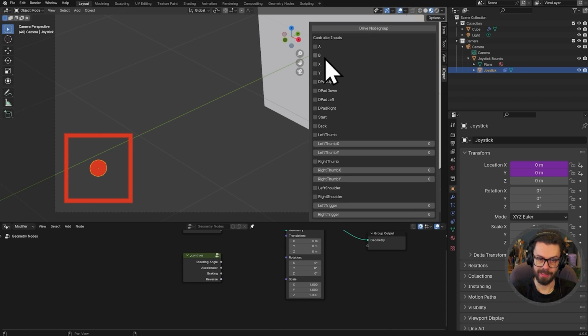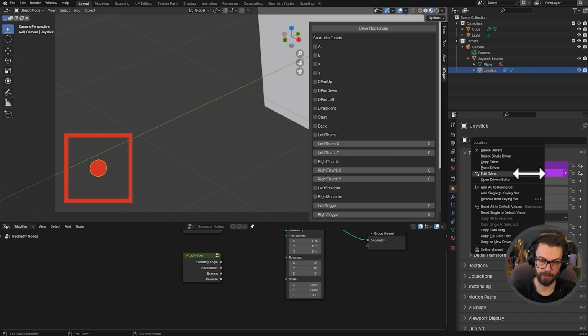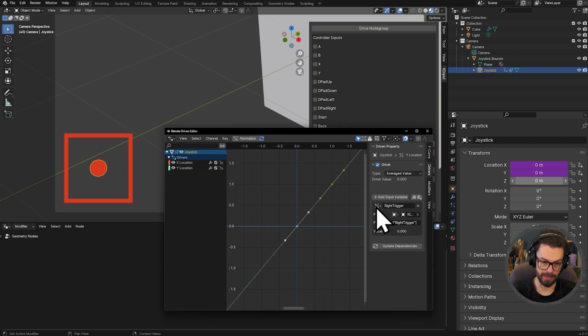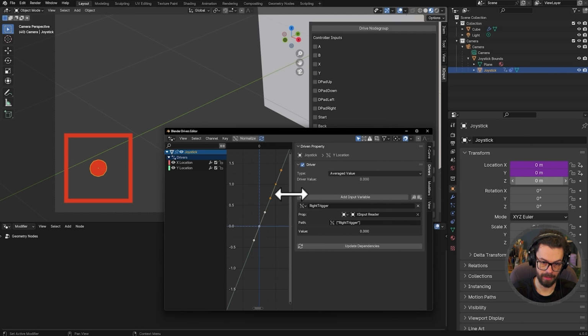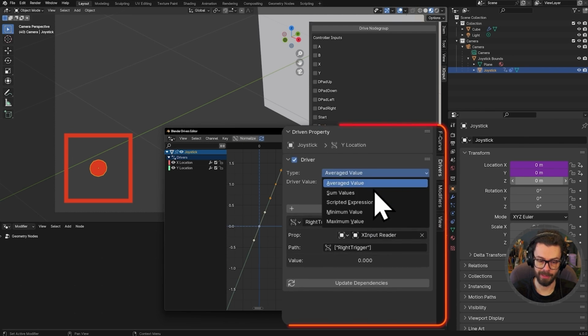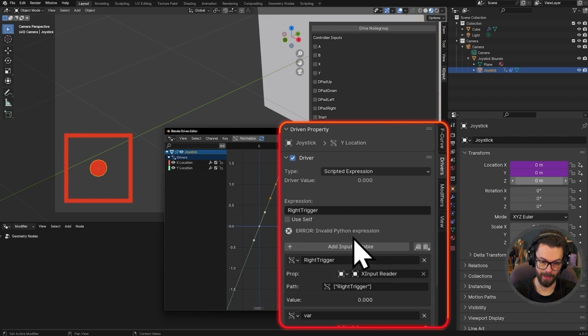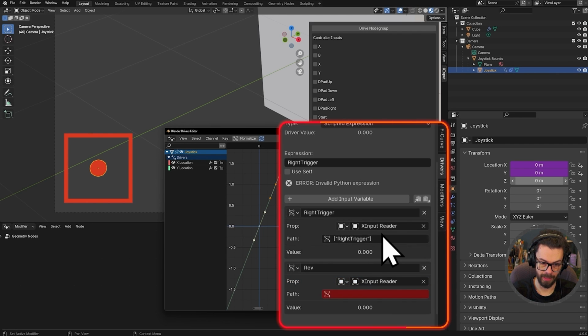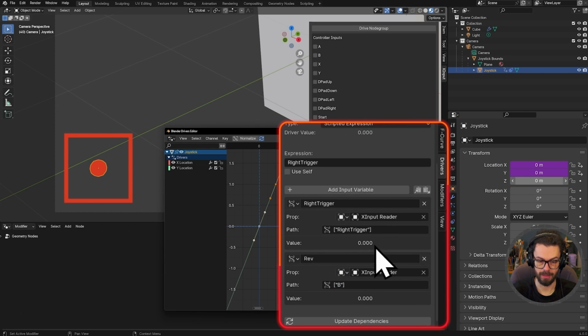We need this to be a bit more complicated because we want it to know if we're reversing. So right click on this. We're going to open the driver editor just so that we have another window for this. And let's come in here and just expand this. We're not doing an averaged value. We're going to be doing a scripted expression. We're going to add another input variable, which is going to be called rev for reverse. And the prop is going to be the Xinput Reader. And the path here is just going to be square bracket, speech marks, B, speech marks, square bracket, just like that. And now we have the same kind of layout as we have before. And this is just going to be the B button press.